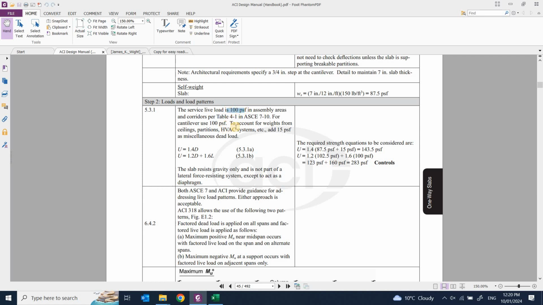So the live load is 100 pounds per square foot, and also to account for the weights of the ceilings, partitions, HVAC systems, etc., an additional 15 PSF dead load is also considered. Okay, so the dead loads are 87.5 PSF, the self-weight of the slab, and the 15 PSF additional for the HVAC and ceilings, etc. So this is the dead loads, 102.5 PSF.